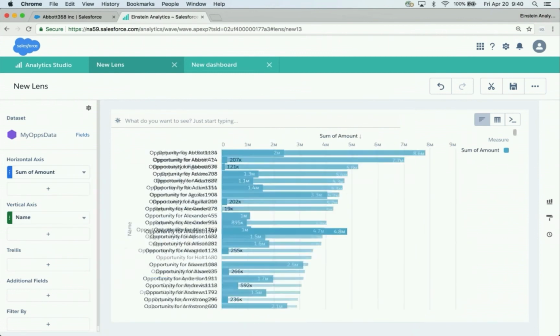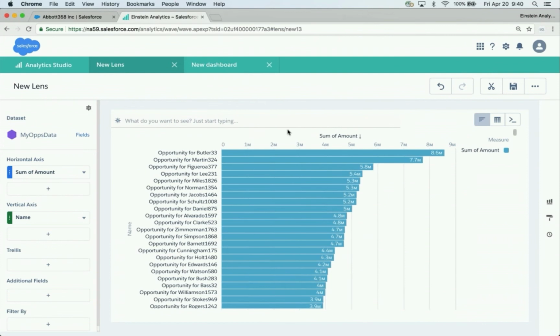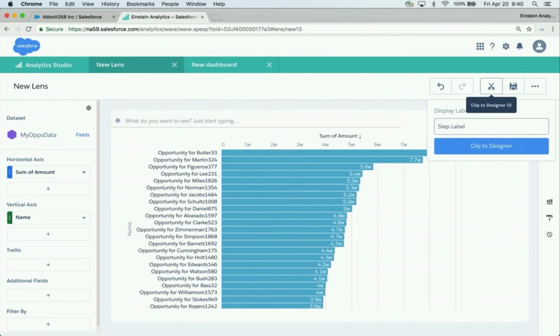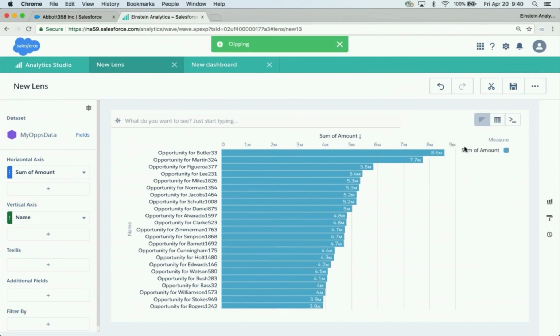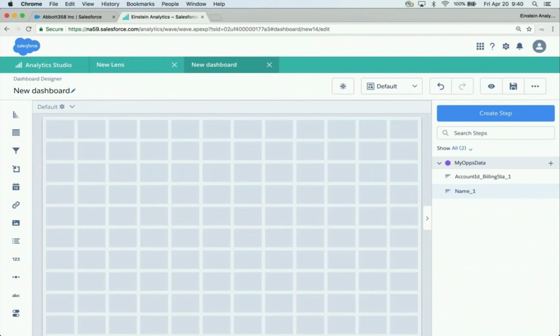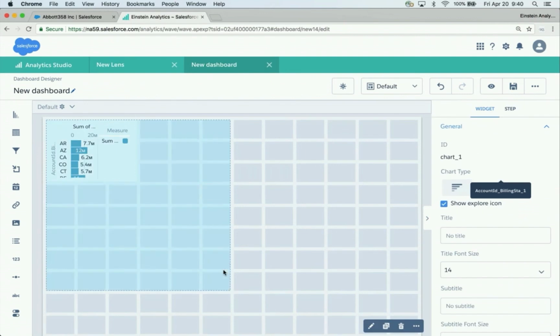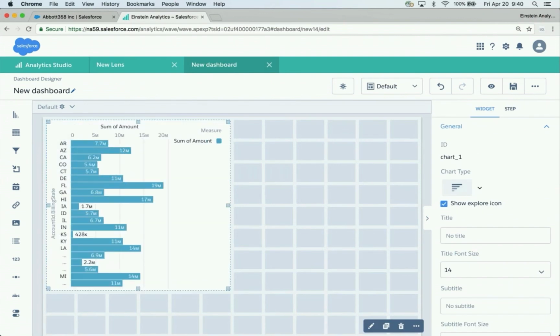And I'm going to sort descending. So I'm going to figure out what are my largest value opportunities. You may want to filter on open business, etc. But just for demo purposes, I want as much data as possible. So I'm going to go ahead and drag the account billing state on here. I picked billing state because I wanted to kind of showcase a couple things with this demonstration.